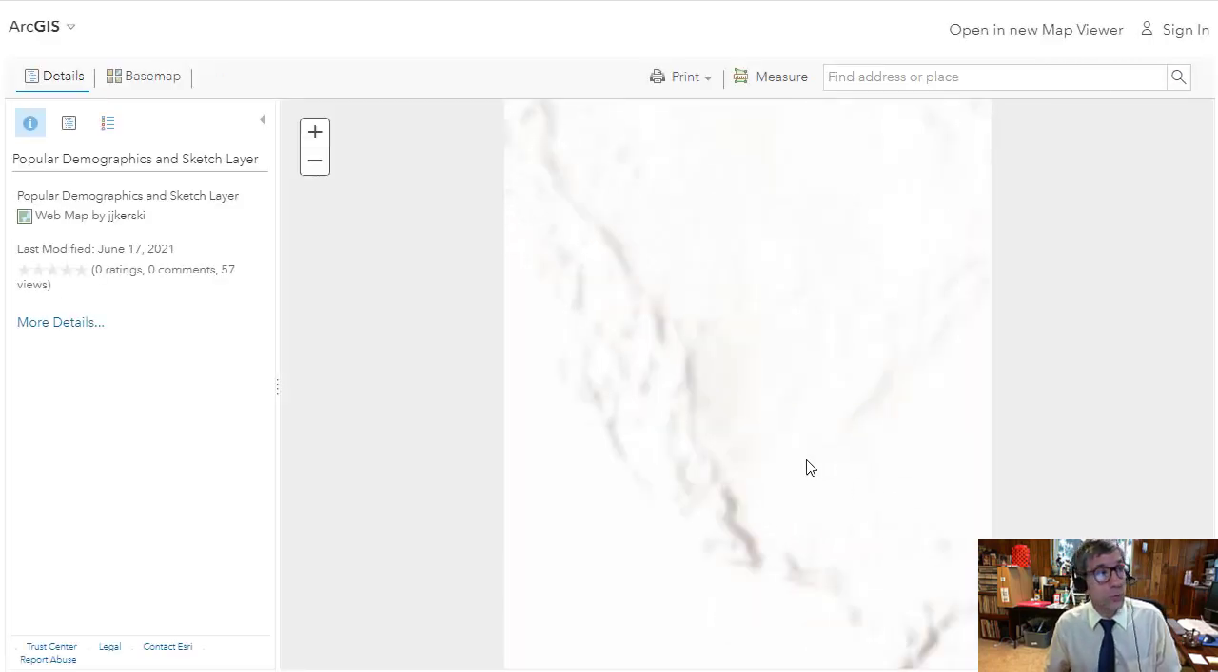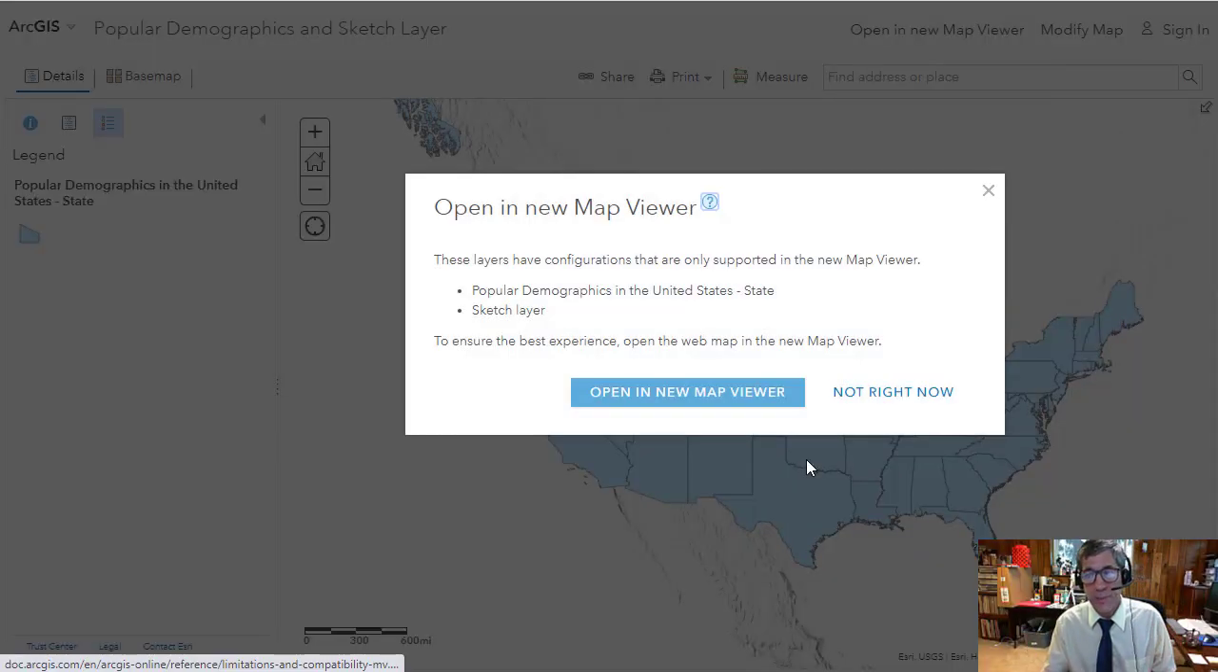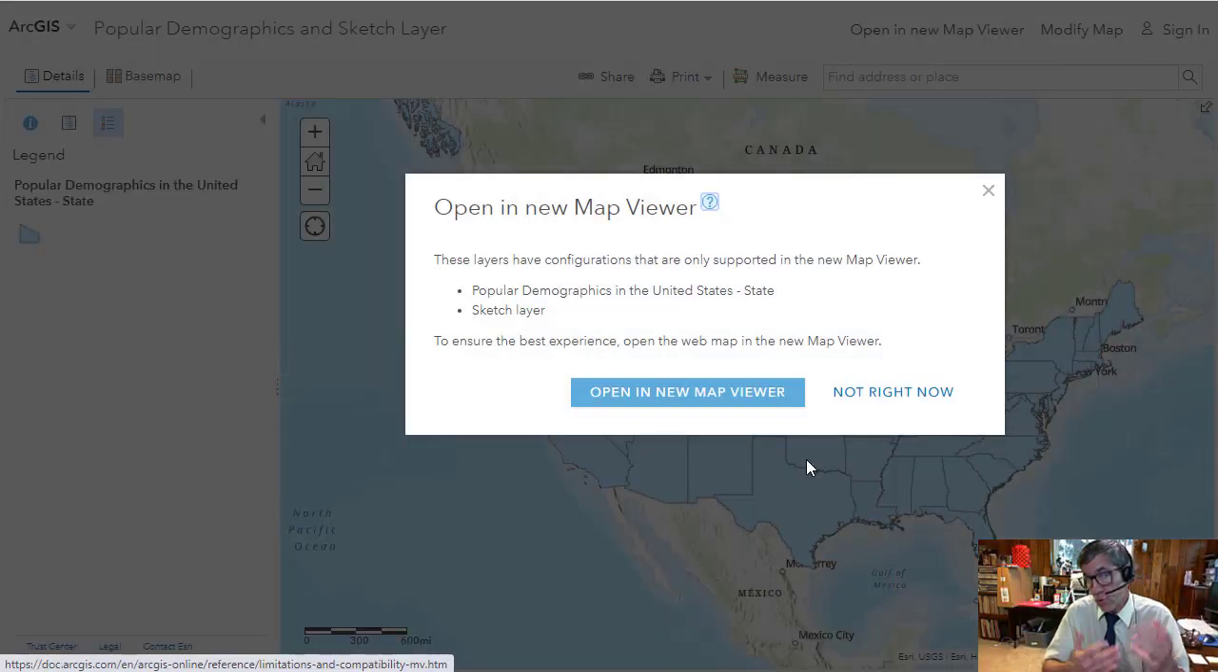I've got a web map with a couple of layers in it that I've actually created in the new map viewer. I'm going to open it up in the classic map viewer, and it's going to say, hey, Joseph, you created this in the new map viewer. Don't you want to use it? No, I don't. I want to, for the demonstration for the next 30 seconds, open it up in the classic. So I'm going to say not right now.